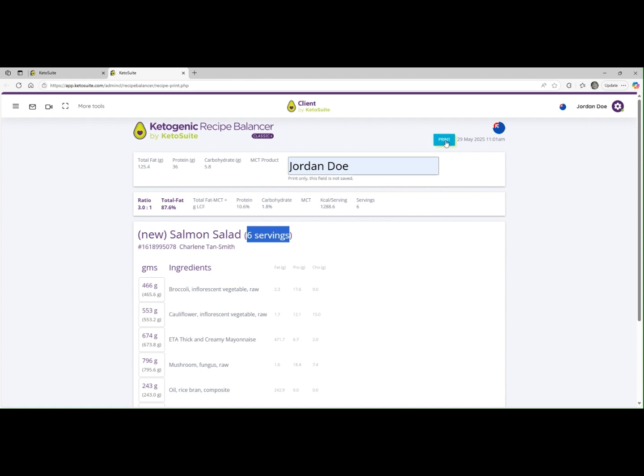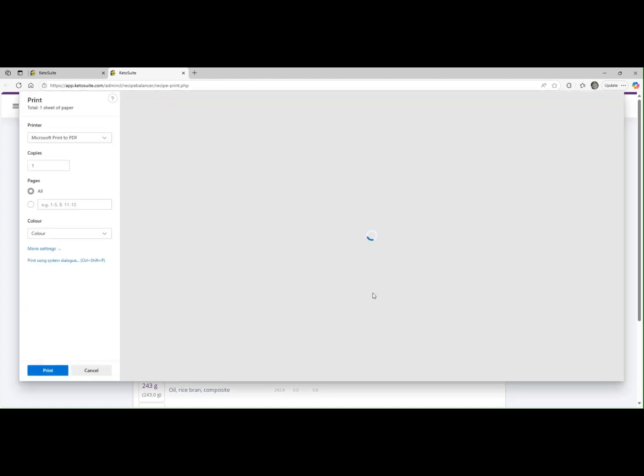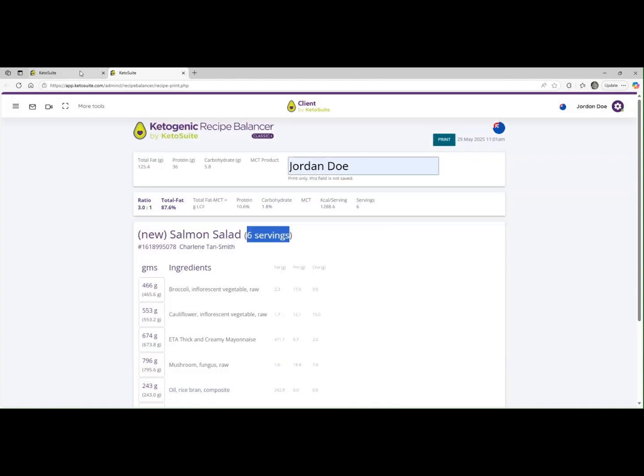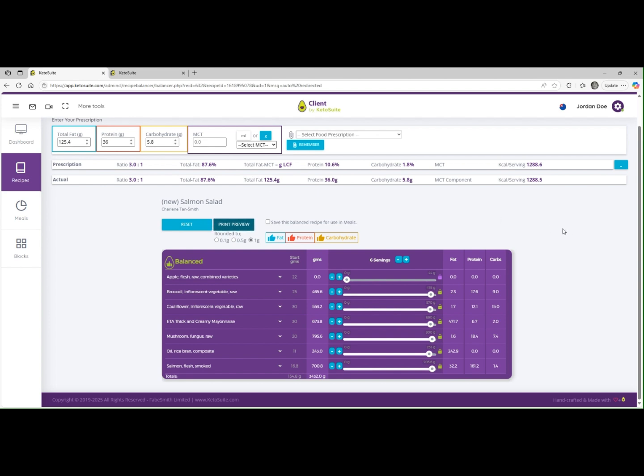Save that as a PDF or print it to PDF, and you can keep it as a digital copy or send it to your dietitian or do what you want with it. So that is how the recipe calculator works. In another video, we'll be looking at saving balanced recipes, but that's a separate topic.